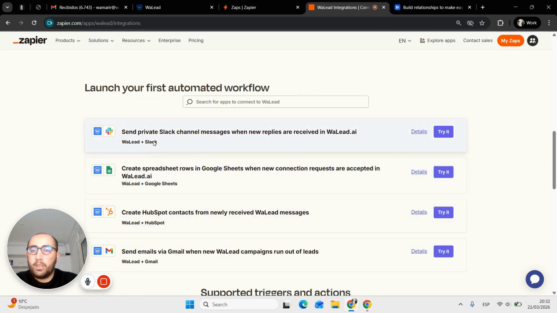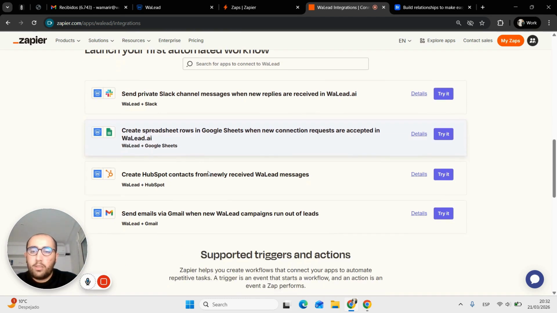For example, get a message on Slack when a lead answers on WaLead.ai, so you can go fast and answer the lead to enhance the chance of getting an answer. Filling a spreadsheet row when someone accepts your invitation. Getting the leads into your CRM. Or for example, getting an email notification when a campaign runs. Like there are tons of possibilities.